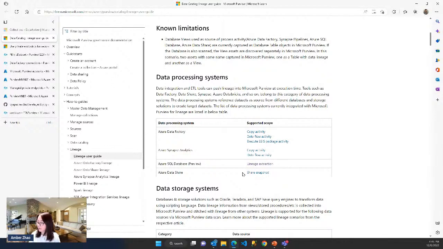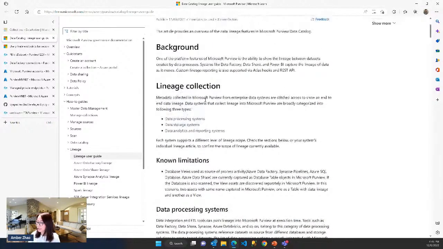And the last one is Data Share. This is for the legacy Azure Data Share service. If you use Data Share, Purview can also capture the Data Share snapshot. All right, so this is the data processing system. Let's look at the second one.